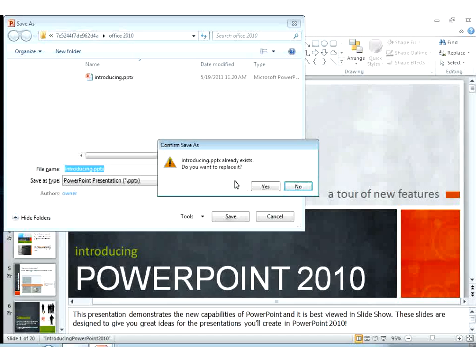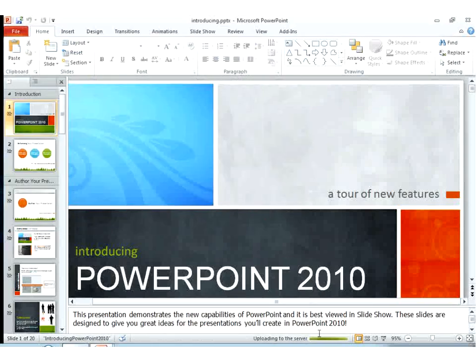And so I'm just going to click Save here. And because I already had a copy of it there, it's asking, are you sure you want to replace it? I'm going to say yes. And what you'll notice at the bottom here is it's uploading to the server and it started the save process. Because I had a copy up there already, it went by pretty quickly. If you save for the first time, it's going to take a little bit more time, obviously, to save to a web-based environment.